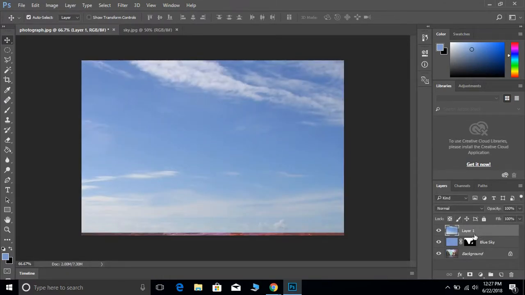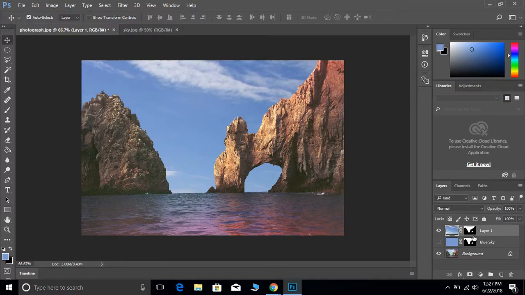From here, we see that our sky, we can even turn off the one underneath it, is covering up our mountains, but we can bypass that by copying the layer mask up to this one. So we're going to hold Alt and click on the thumbnail of the layer mask. If you can see where my cursor is, we should see a double cursor come up, and we're going to drag it up to that layer 1.